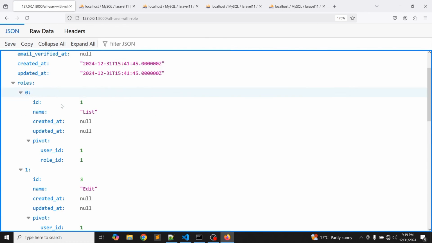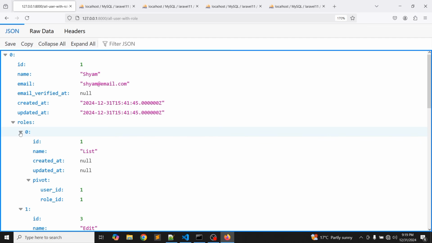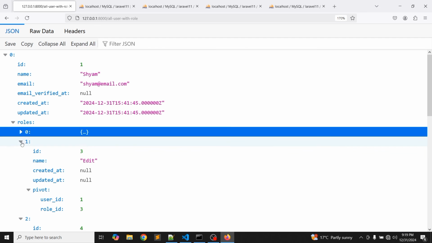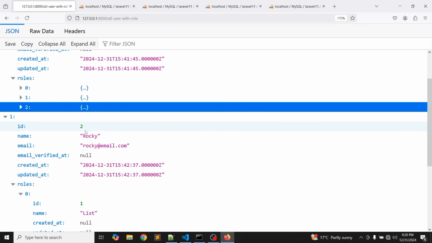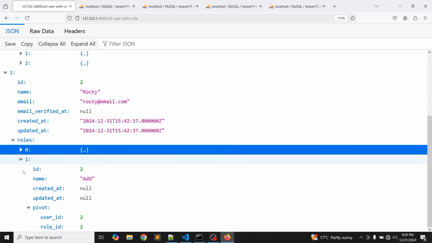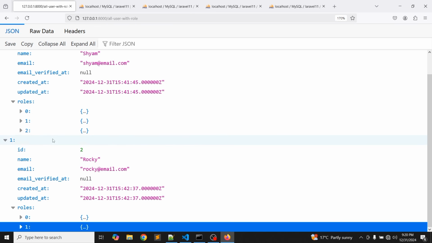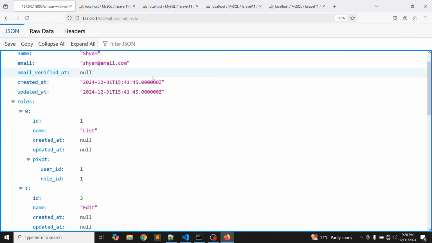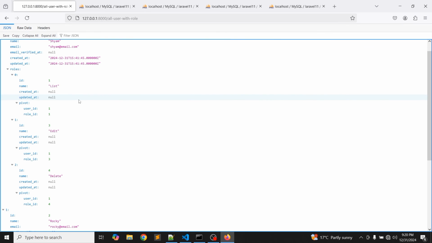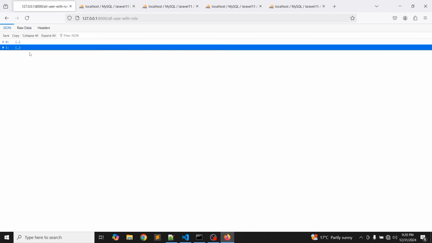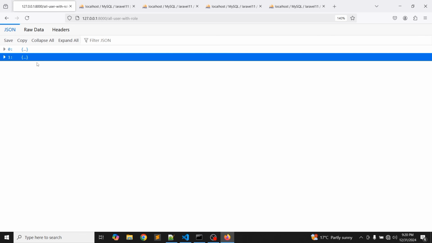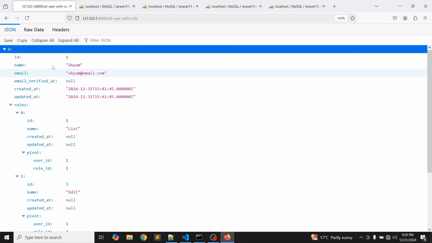Okay, so Sam has multiple roles. First of all, list, then we have edit permissions, delete permissions. So Sam has three permissions. If you go to Rocky, Rocky has list permissions and add permissions. So you can understand how easily we can get all the things. I'm just closing this. You can see a single array for Sam, another array for Rocky. So we have two users, and that's the reason we have two records, and for each user we are getting an array.